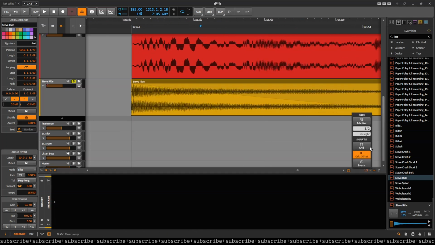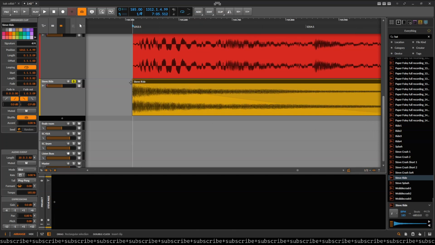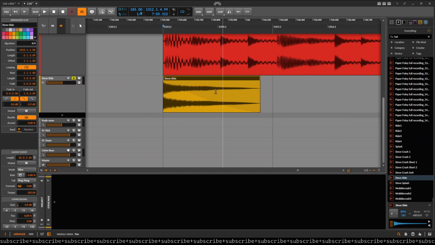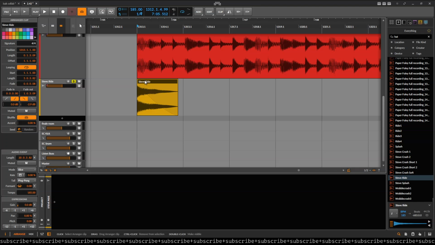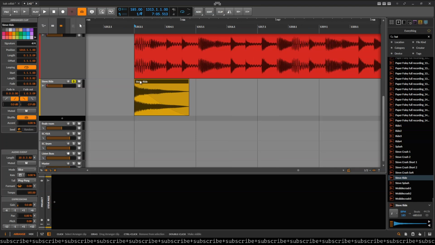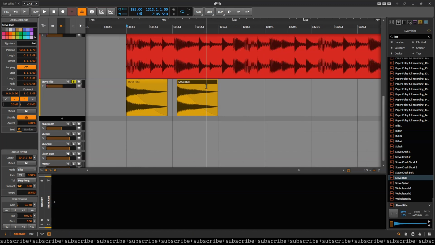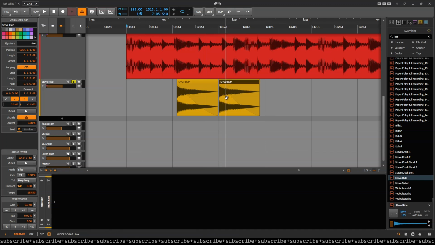Let me turn on grid and grid offset in combination, because this is usually the more useful way of using them. So if I've got a swung beat, so I've got this sample here and then a second one that's off, I can drag this here and it'll snap to the grid, while holding Control to copy it. And then I want to copy this.